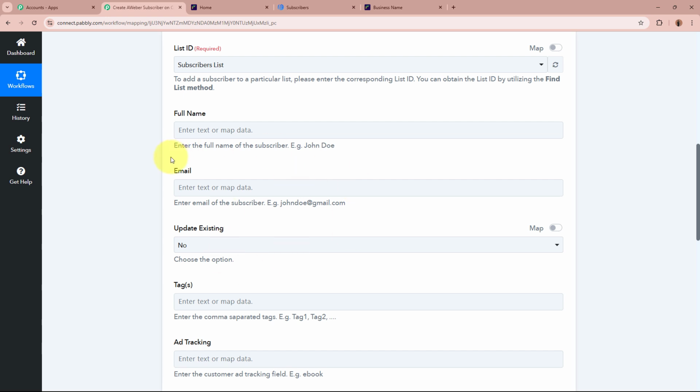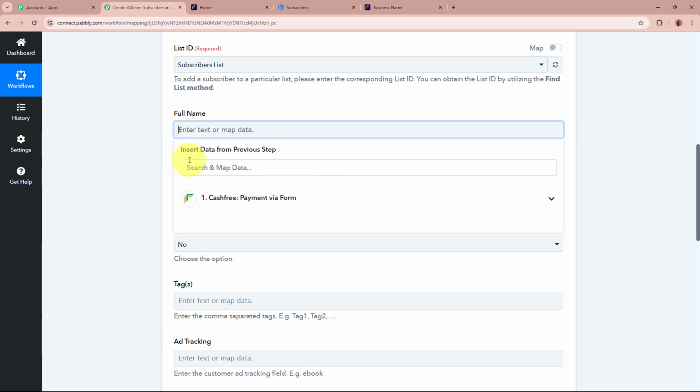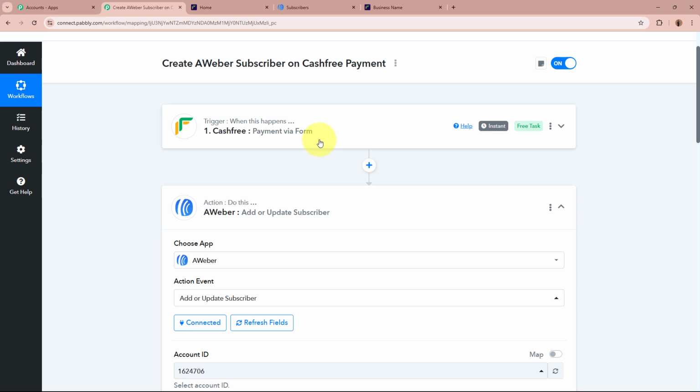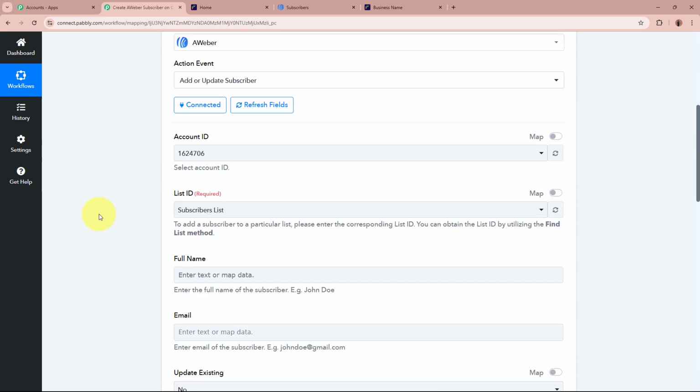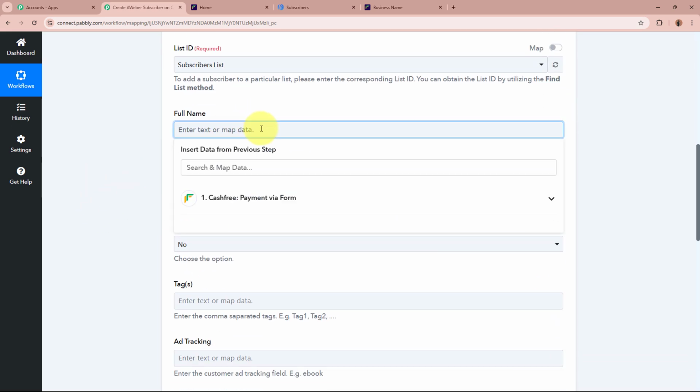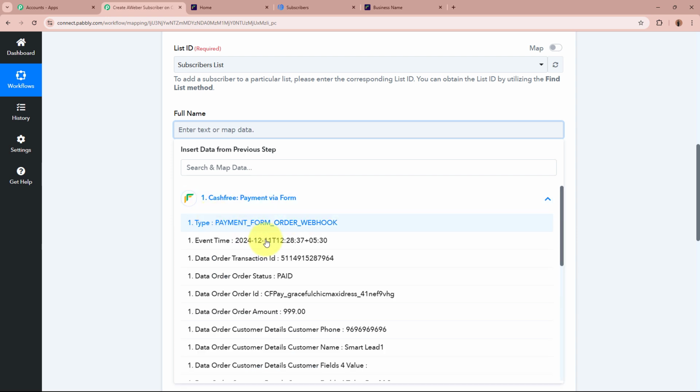So for the data of these fields, what we're going to do is we're going to map the data. What is mapping? Mapping means inserting data from the previous step. So we're going to insert the data from the previous step of this workflow. How mapping works is that as soon as I'm clicking on this field, this was the previous step, that is Cashfree payment via form. As I'm going to click on it, this was the same response that was captured in our previous step. It is asking for the full name of our subscriber that we're to create in our AWeber account.